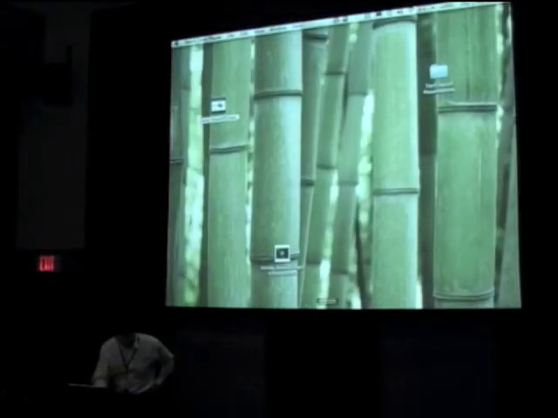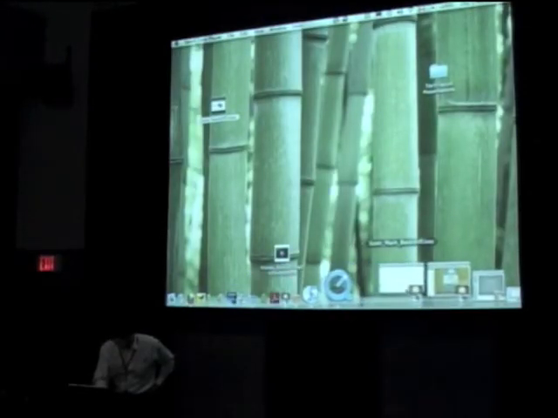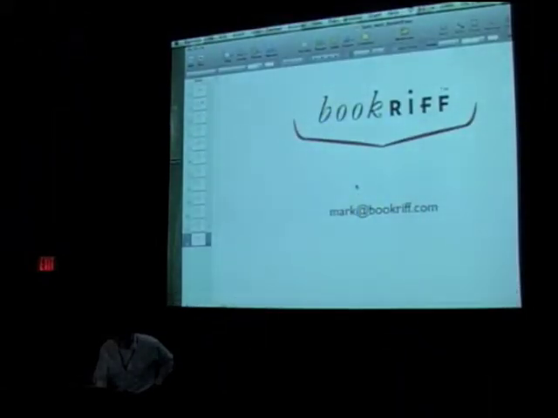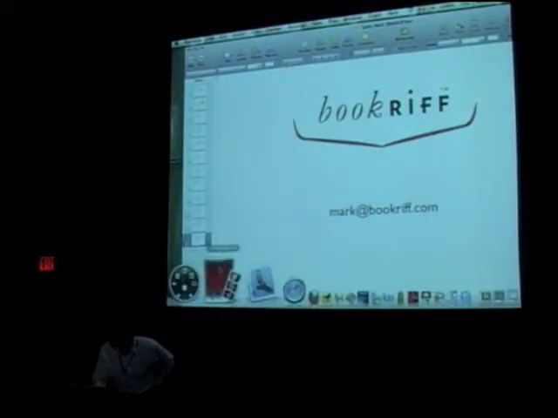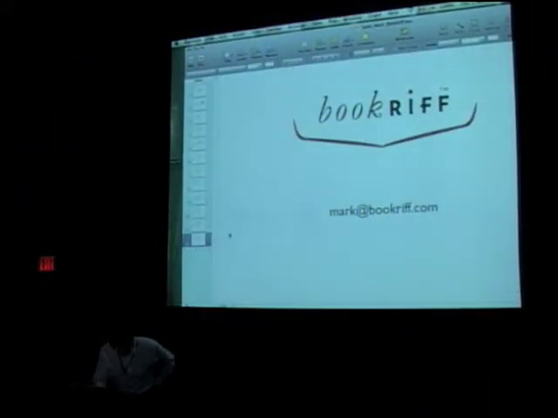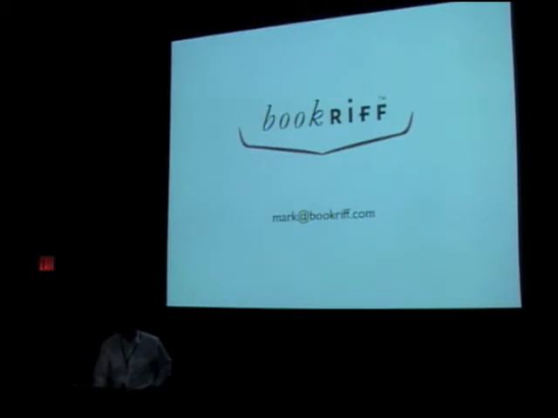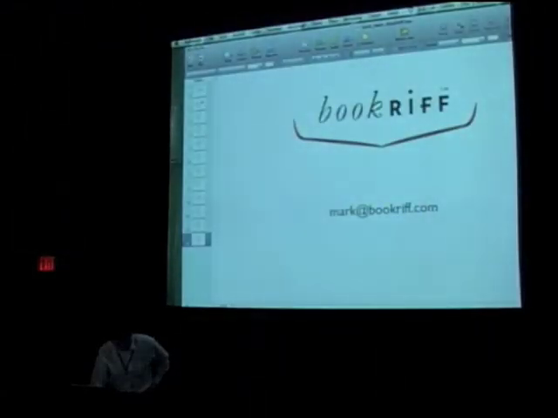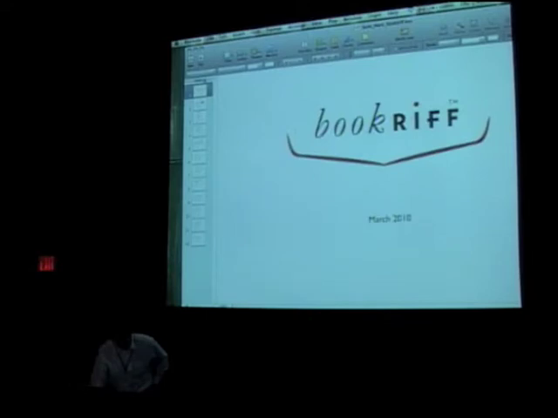Let me tell you a little bit about BookRiff. And which button down here did you press to make it full screen? There, okay. So that is the end or the beginning? There we are.